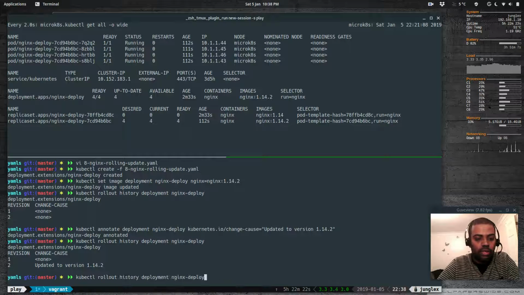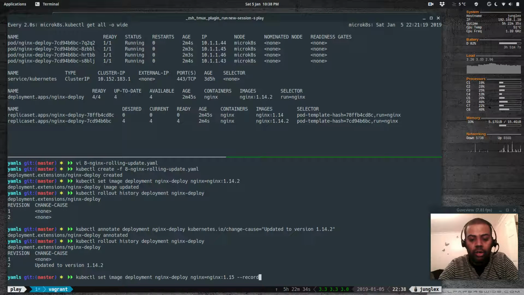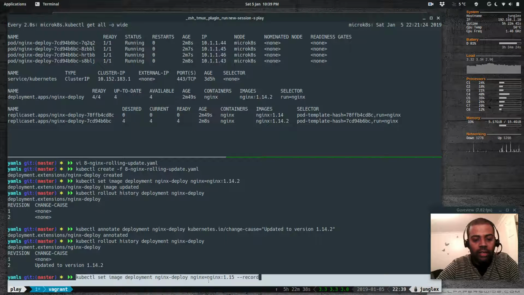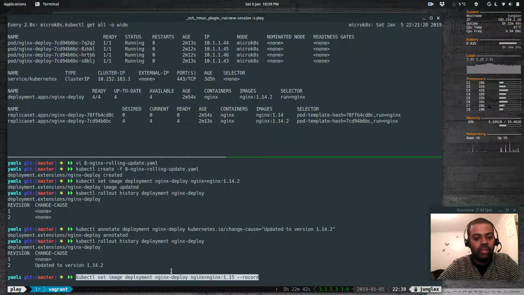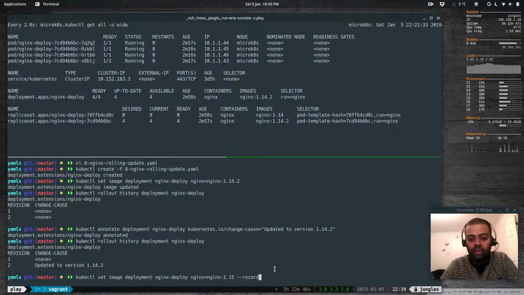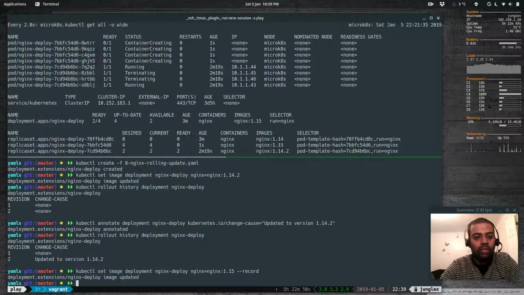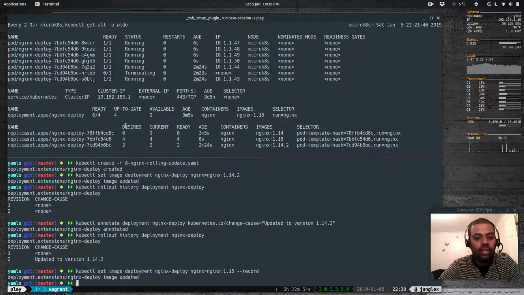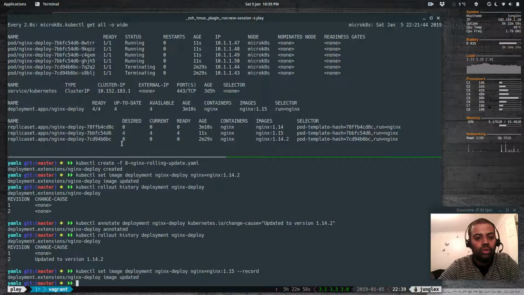Let's do another update. Now I'm going to update that to version 1.15. But this time I'm not going to use the kubectl annotate command. You can also use the --record option, which is going to put the entire command as the annotation, as the change description. So let's see what happens. That's updated, and you can see the containers are getting created, the old containers are being terminated, and the new replica set has 4 pods running nginx version 1.15.